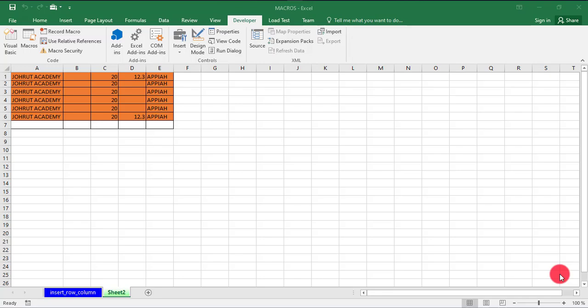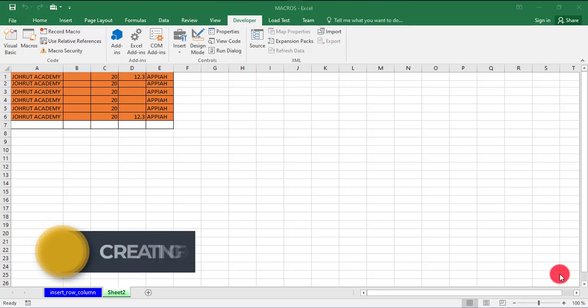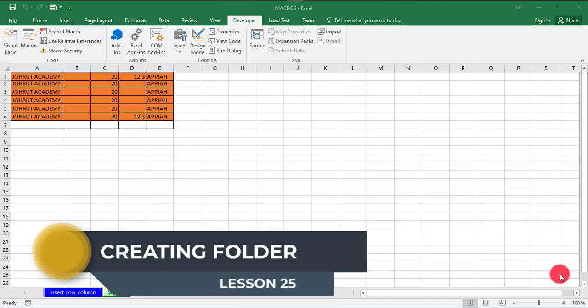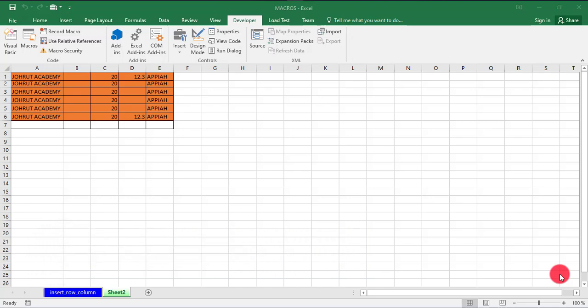Now in today's lesson, we are going to learn how to create a folder using macros or Excel VBA. If you are a computer user, there's a likelihood that you know how to create a folder. You go to the location where you want to create it, right click, select New, then Folder, and it creates the folder for you. But in this case, we are going to create it using a macro.